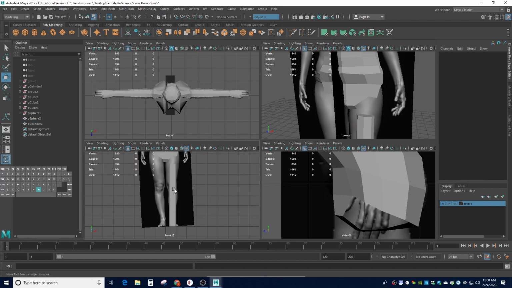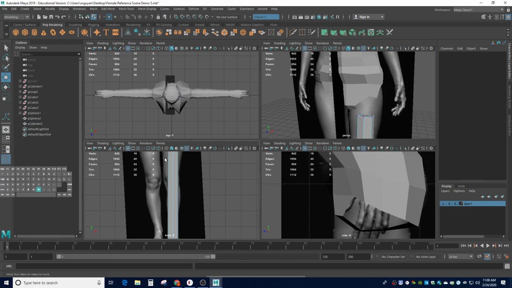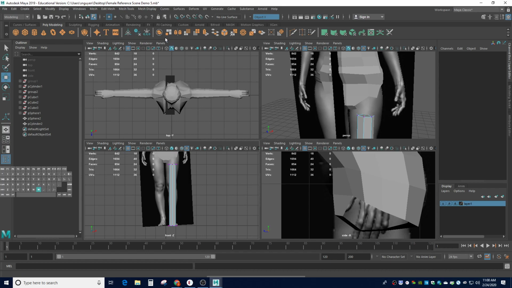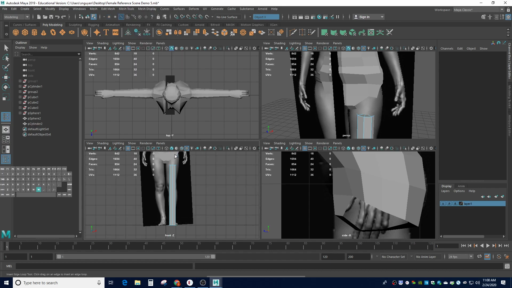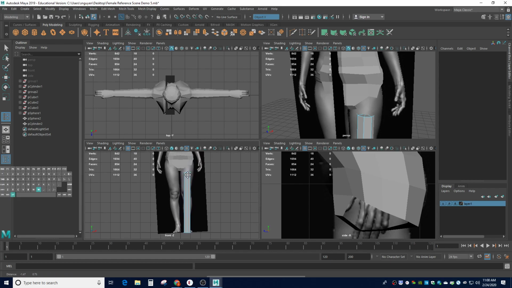Okay, so just like we did on the homework example, we're going to go ahead and add more edge loops here to help us out. So I'm going to go to Mesh Tools, insert edge loop. You'll see it right here. And you just click anywhere you want to make an edge. And again, you don't have to be very precise because we can always move those edge loops later.